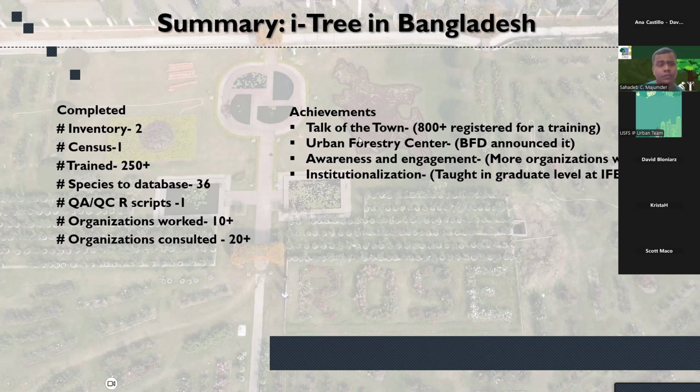And based on the findings, when we shared our results with the top management of the Bangladesh Forest Department, they officially announced that the Forest Department will establish an urban forestry center for Dhaka. It's a big achievement for this urban tree movement. And we engaged a lot of organizations. Now they are working to get funding for more urban greening and engagement work.